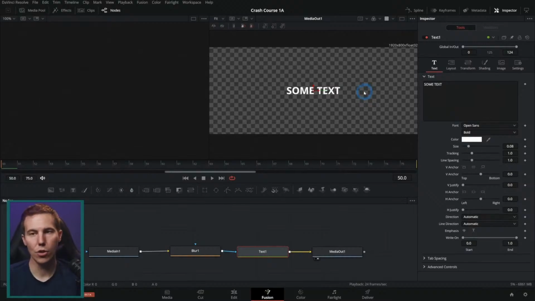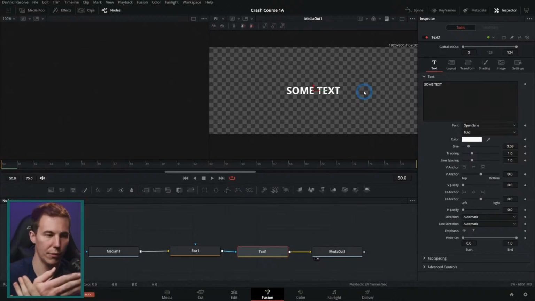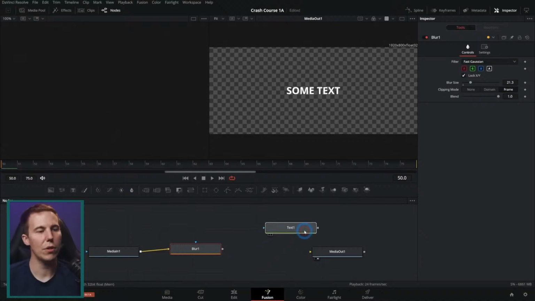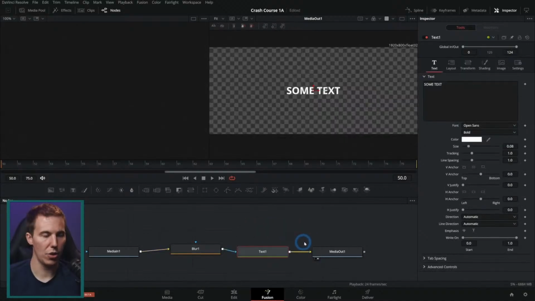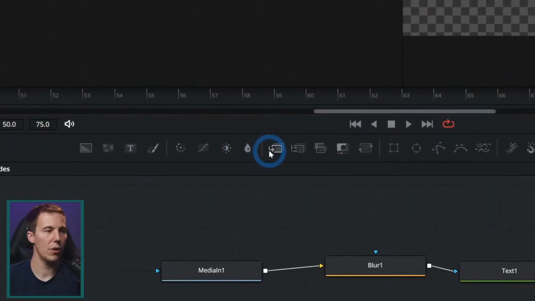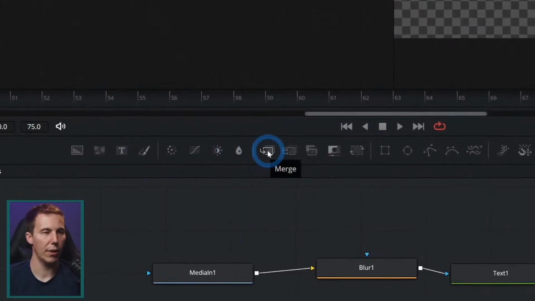And when you have an image, you can't run an image through an image like you would an effect, like this blur node. What you have to do is put an image over another image. And you do that with a special node called a merge node. So here to the right of our second divider, we have this little tool called merge.